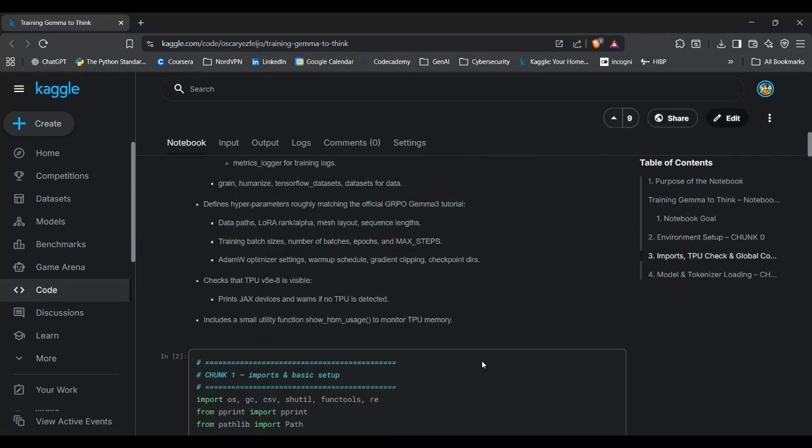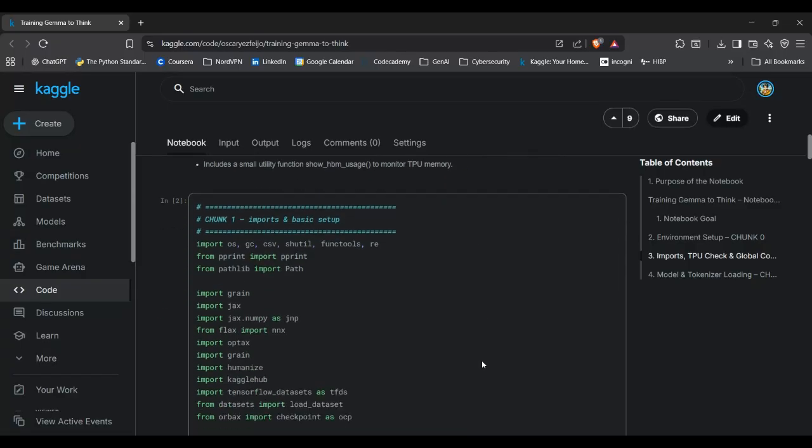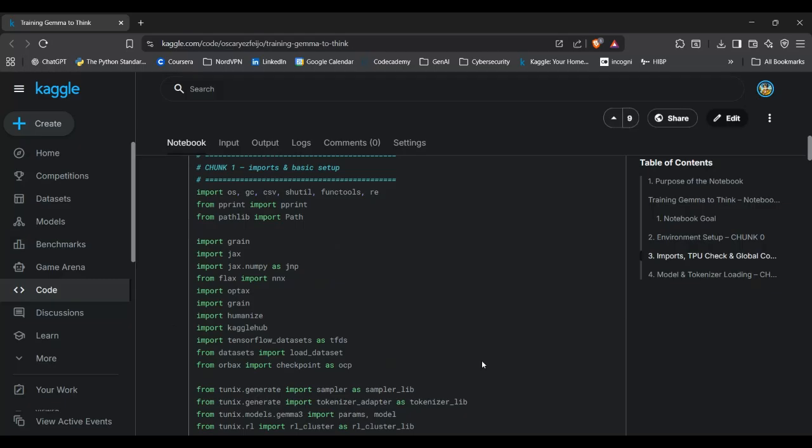We do the proper imports. We begin by importing all the tools we need. JAX for fast GPU and TPU computation, flags for the training state, Google Gemma model and configuration, and the GRPO reinforcement learning trainer. These libraries work together to give us a powerful setup for training language models focused on reasoning.